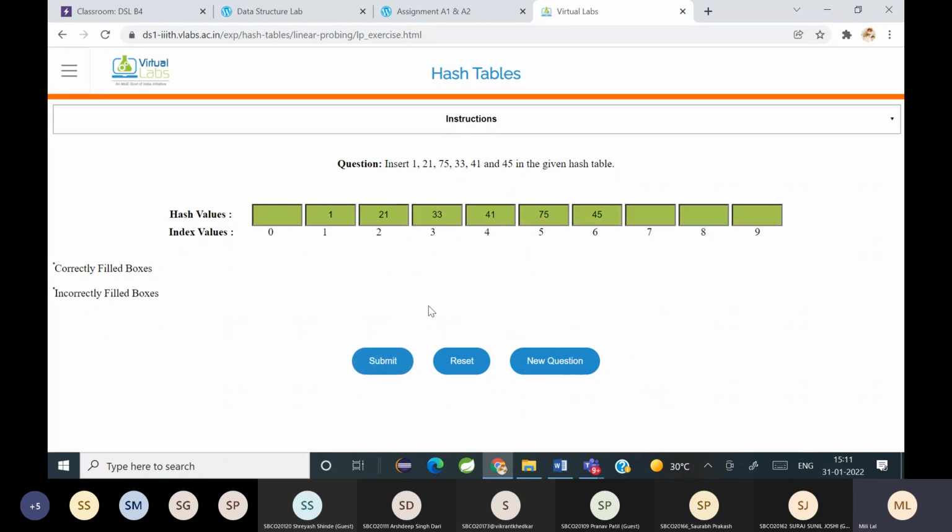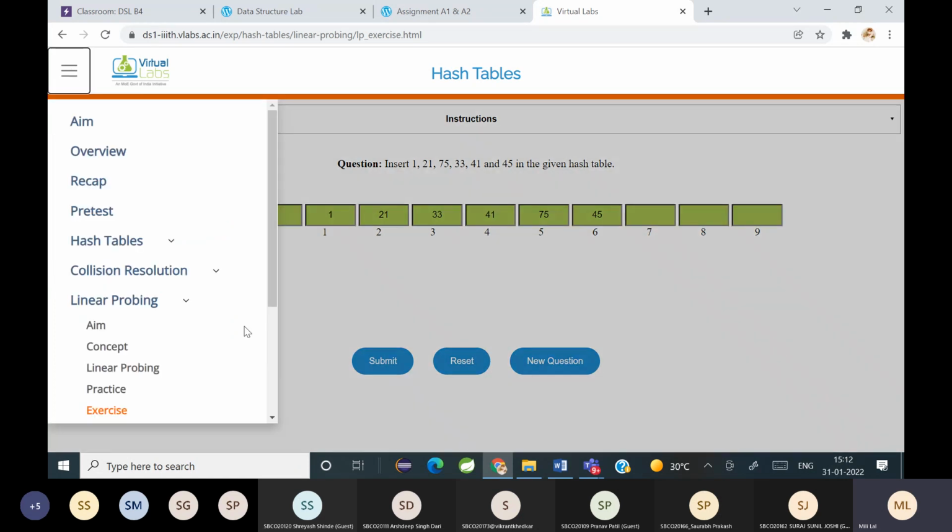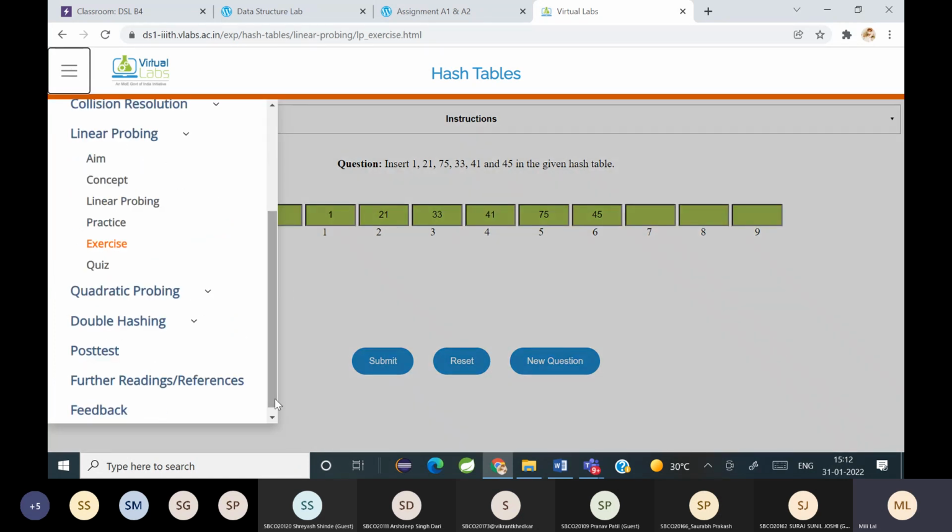Is it clear now, everybody? Have you all understood linear probing? Yes, ma'am.